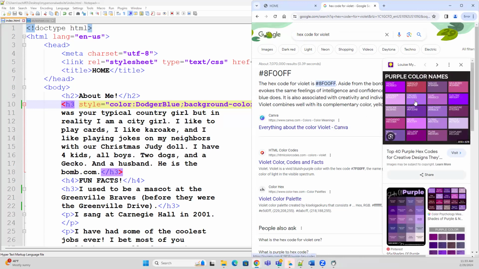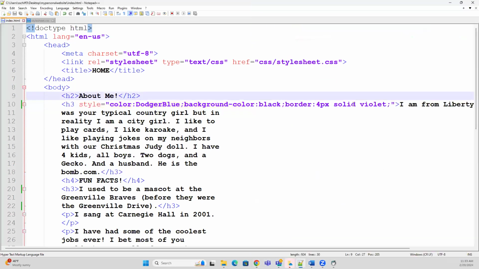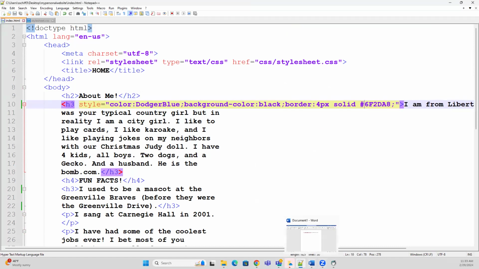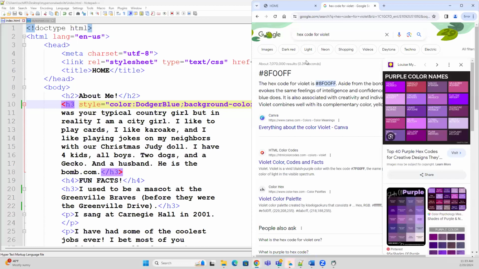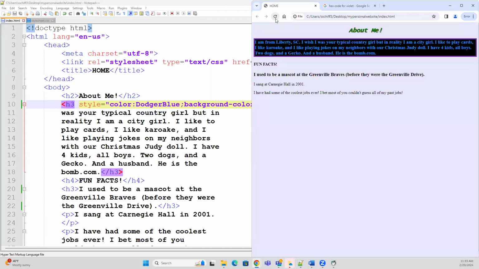This one? That one? Great. 6F2DA8. Hex code. I mean, hashtag, whatever. Save. Refresh. There you go.